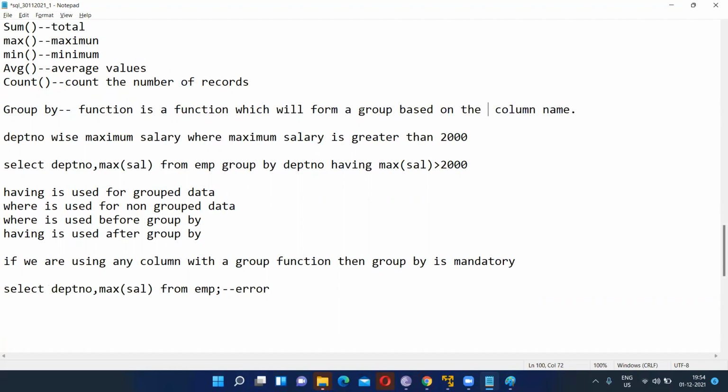So this is what group by function is. Now I told you having is a filter condition for group data, whereas the filter condition for non-group data is where. There are 5 group functions: sum, max, min, average, and count. Count is used to count the number of records, and if we mention the column name in this count function, it will not count the null values. Count 0, count 1, count any non-numeric values is the same thing. Count star is the same thing. It will just count the number of records. Till here, are you clear?